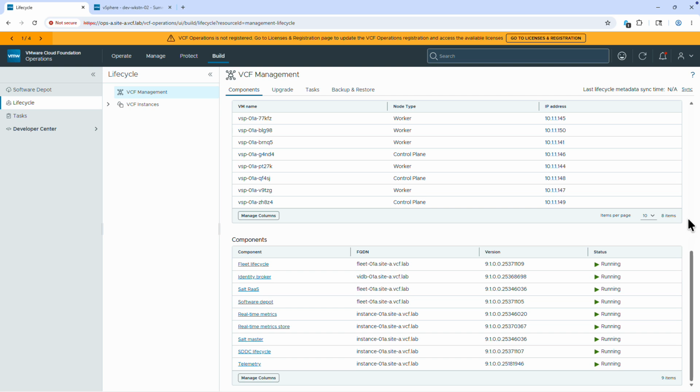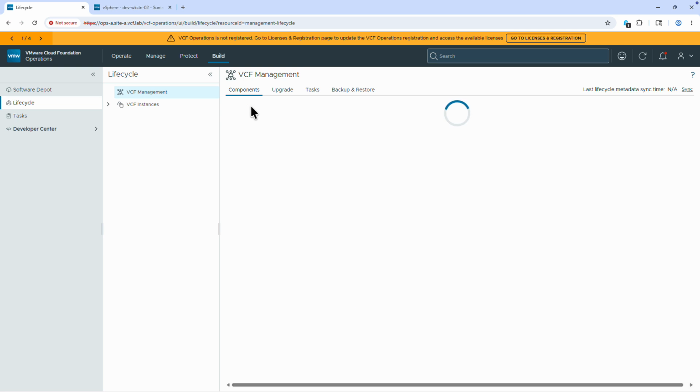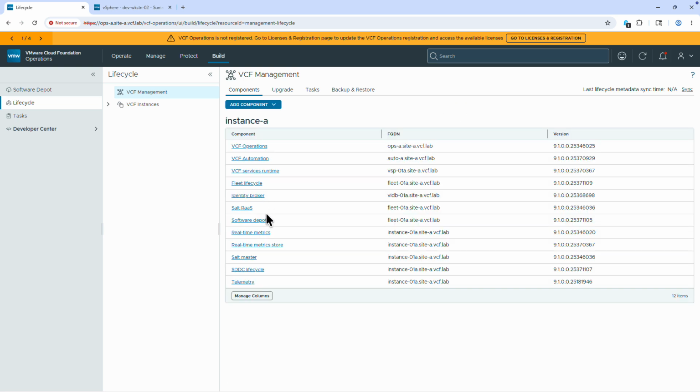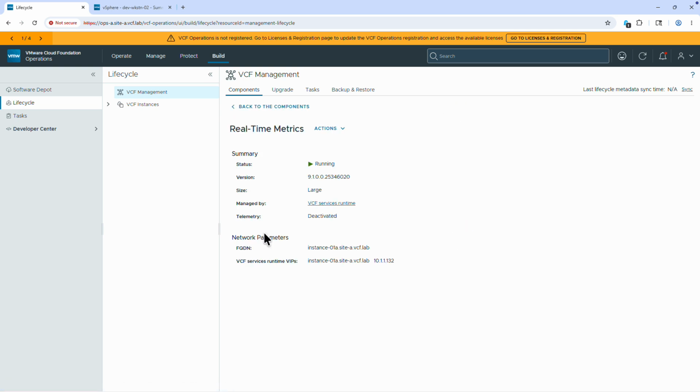Returning to the Components view and selecting the Real-Time Metrics component displays additional details about that specific service. Here we see the status, the size, and network parameters. In addition, under Action, users are able to scale the real-time metrics, manage log bundles, as well as stop and start the service. With real-time metrics enabled in the VCF instance, the focus now shifts to the categories of metrics for which real-time data can be collected.